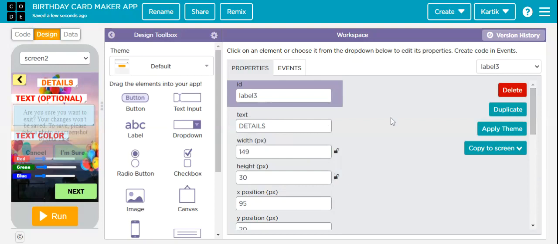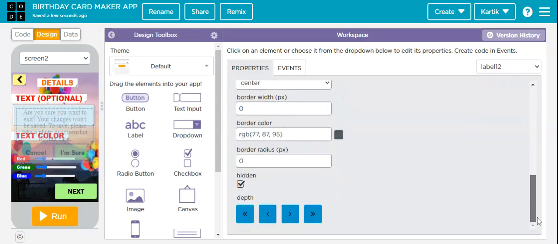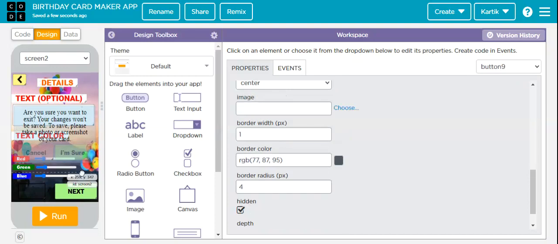Right. Now I have inserted a label right here. Let's scroll up. So this is a label. This is also a label. Then there was a text input right here. Okay, so let me show you this. I will scroll down and remove this hidden tick. So this is the text which I have written. I will make visible some more things.